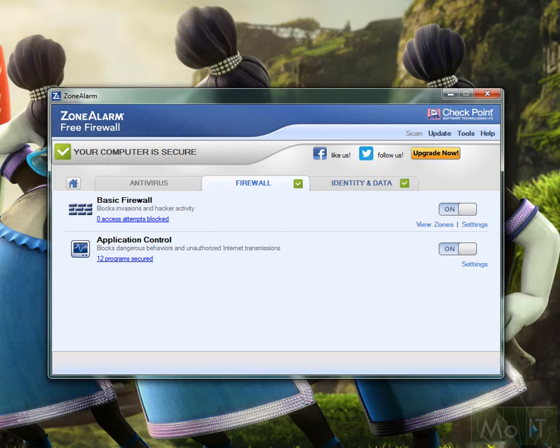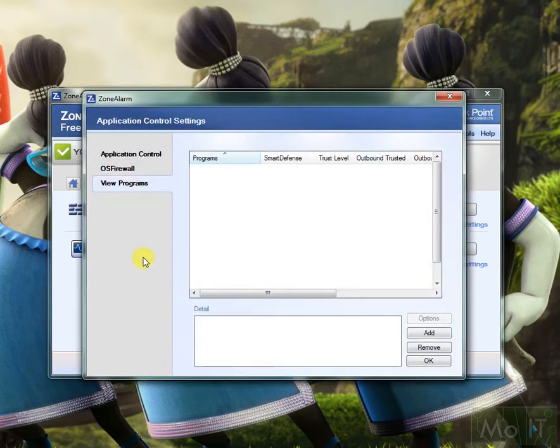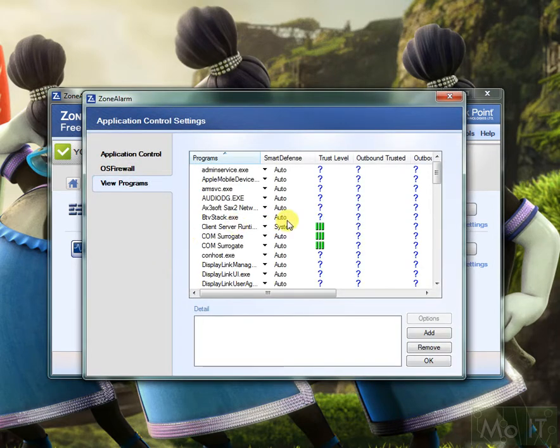Let me try and open Chrome. Any new program I try to launch, it should show you a notification whether it's blocked or not. Similarly, application control, here it shows what programs are allowed and what's blocked. All the question marks mean that it hasn't made a decision yet. All the green ones, the ones with green ticks, means it's allowed them.